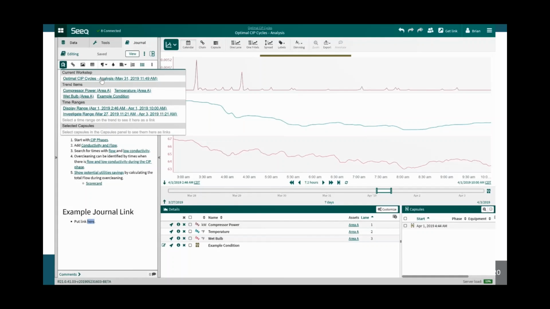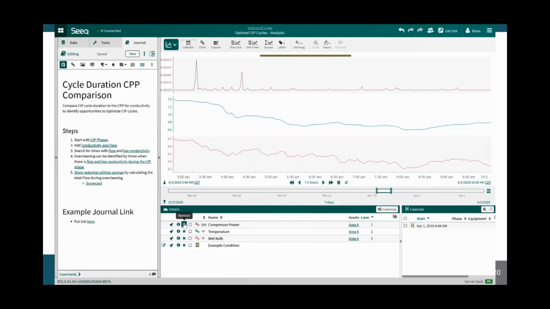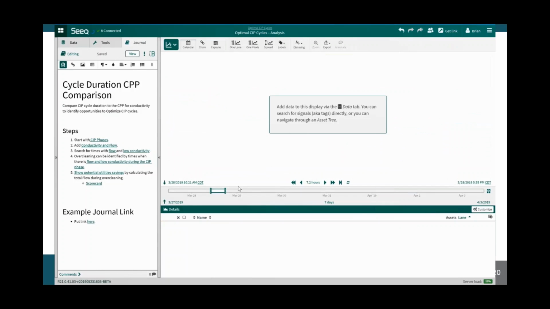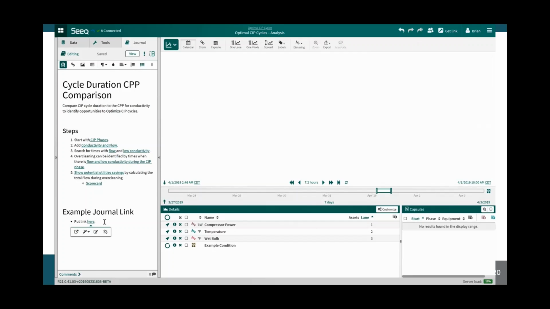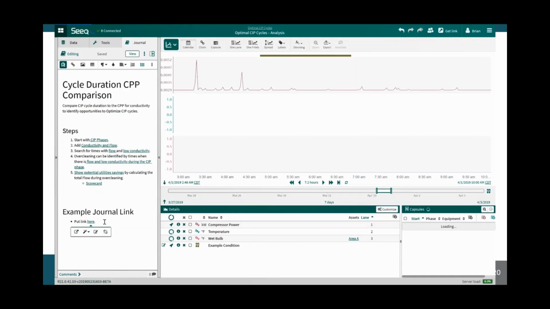Now watch as I mess up my view by removing everything and changing my time range to something arbitrary. Now I'm off in the wilderness. To get back to where I was, I simply click on the link in the journal and it brings me back right where I was. I will use this approach to step through this use case. But before we start, let me clean up my journal and remove that test example.